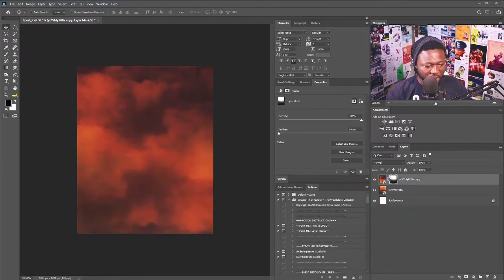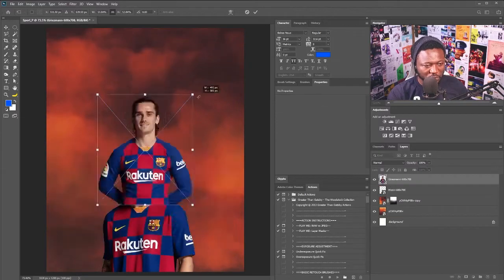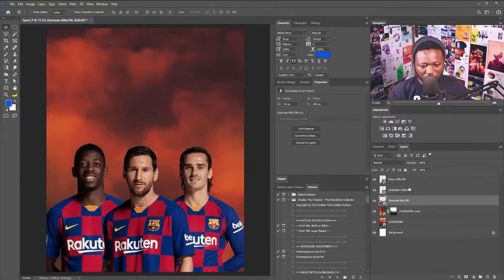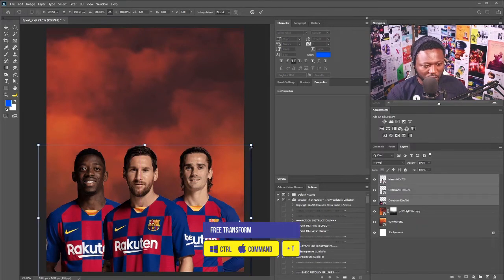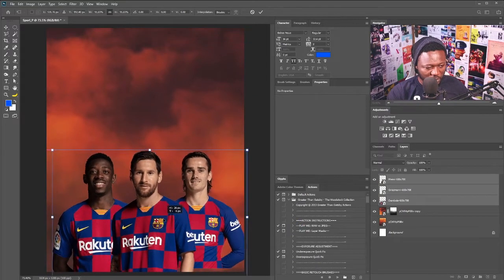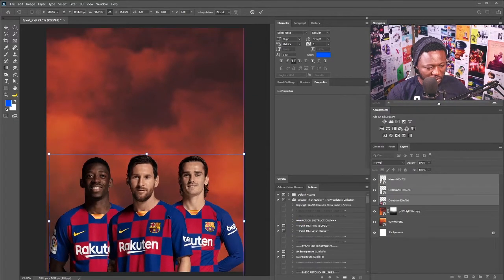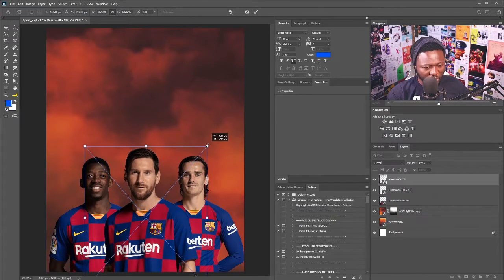Alright, so I'm bringing in the picture of my characters now. So I'm going to bring in Mercy. Okay, so I'm going to shift select the three layers and I'm just going to scale this down. So I'm going to position this here like so. Then I'm going to make Messi a little bit bigger. So I want it to look like Messi is closer to the camera.